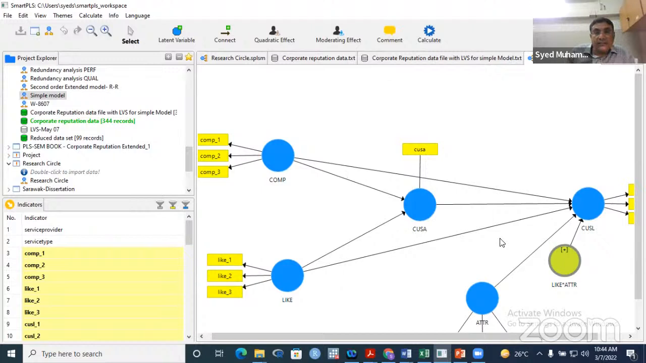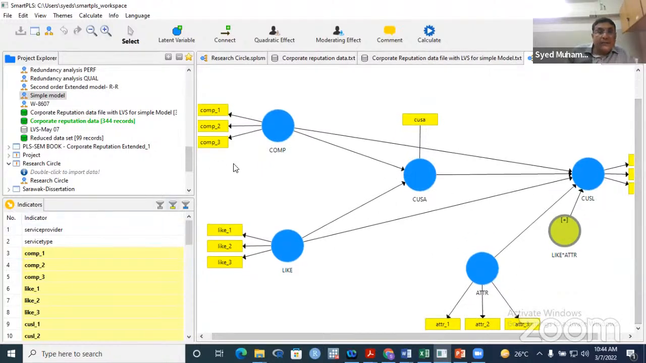Actually, this model is just a replica of the already drawn model at the end of the literature review. The outcome of the literature review is this conceptual model in any quantitative study. This model says that there are 5 constructs or variables. The name of the first construct is COMP, an abbreviation of competence. The second construct is LIKE, an abbreviation of likability.